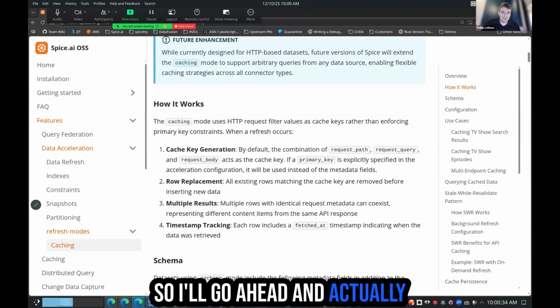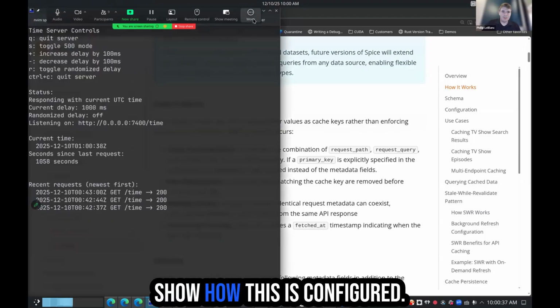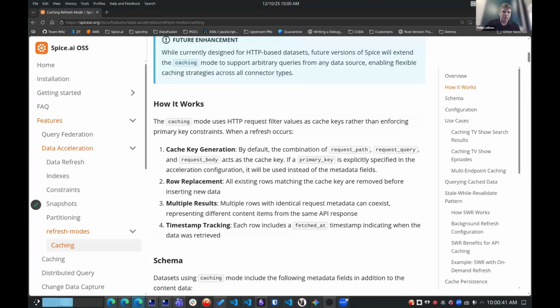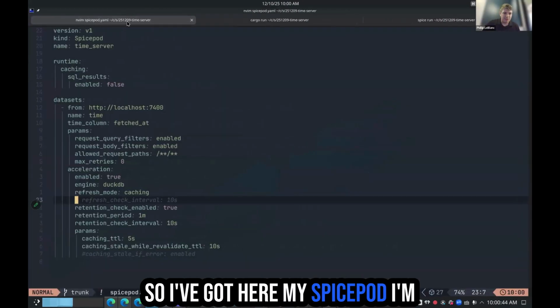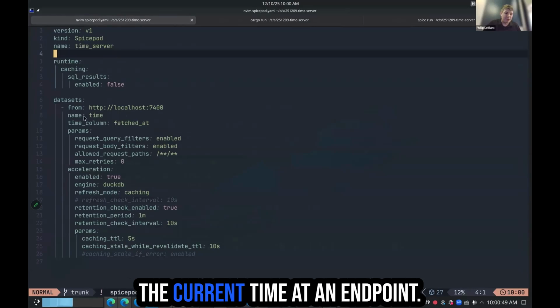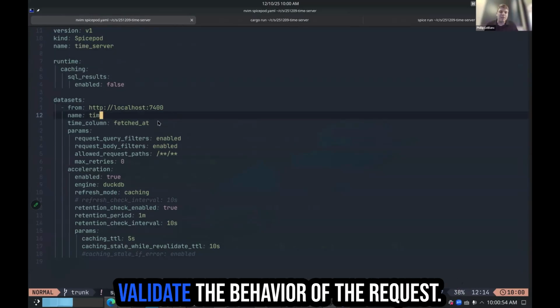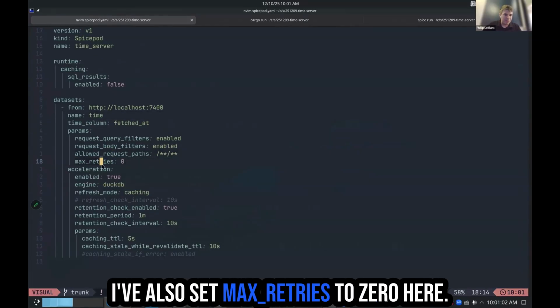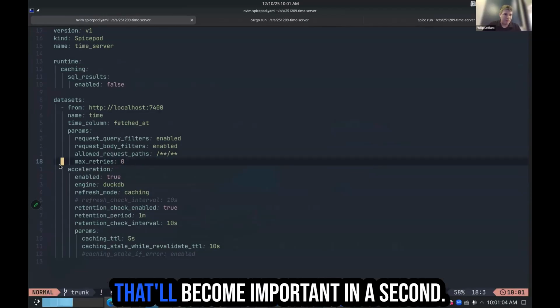So I'll go ahead and show how this is configured. I've got here my Spice pod. I'm connecting to a localhost API. All it does is give me the current time at an endpoint, and that will allow us to more easily validate the behavior of the request. I've set my request filters, etc. I've also set max retries to 0 here. I don't want it to retry. That'll become important in a second.